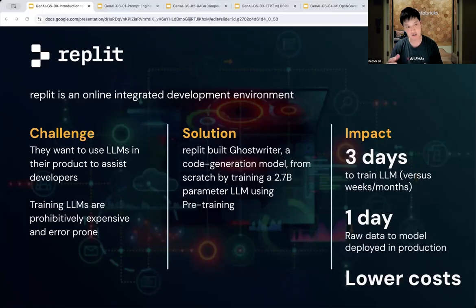But one of the issues with it was that they need to have this run very fast and near real time. If you've worked with anything with autocomplete, right, it's very latency sensitive, right? So to be able to build a good experience, they need to train a model that would do that really well. So actually what they ended up doing is they ended up building their own model, right? It's built on Ghostwriter, right, which is a code generation model. And they trained a 2.7 billion parameter model using free training.